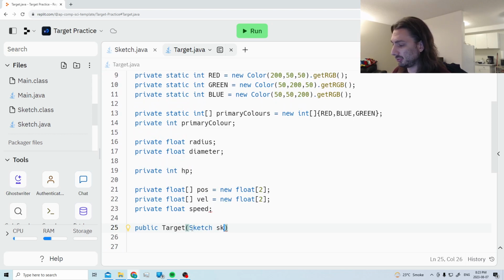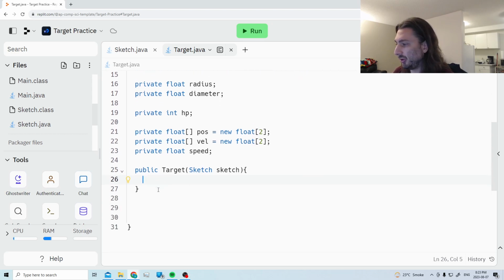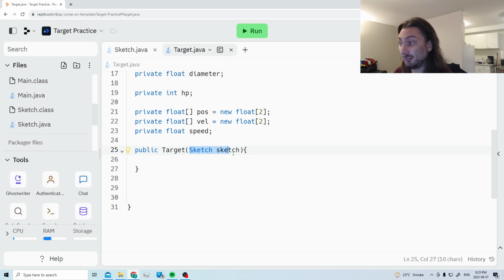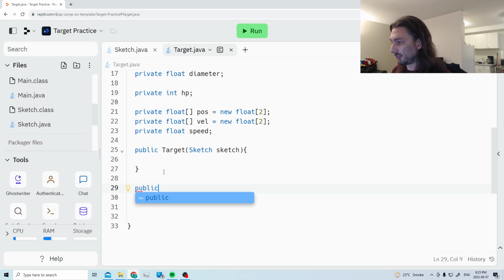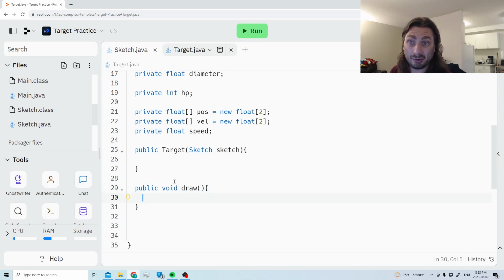So sketch. That's the only thing that you're going to need to take in. And we'll fill in the rest of it later. But you want to have at least the constructor method that takes in at least the sketch object where everything gets drawn to. Okay? The other two methods that every game object should have is a draw method. This will not return anything. All it's going to do is be responsible for drawing the target. And so all of our drawing happens here.